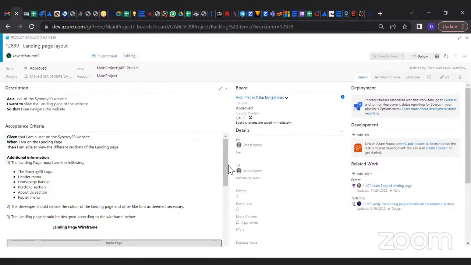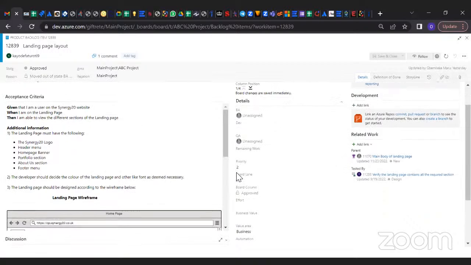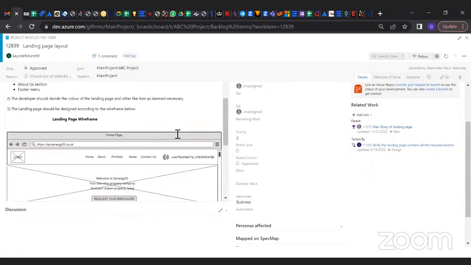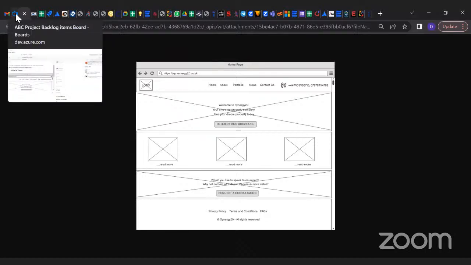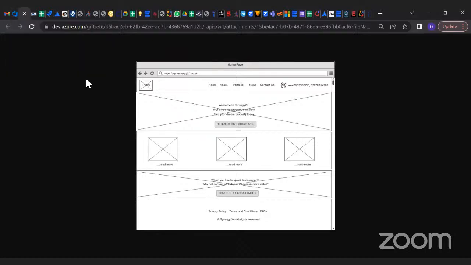Down a bit. Can I see the wireframe? Okay, it looks okay. So where is the developer? Where would the logo be? Okay, send the logo. It looks okay for me.